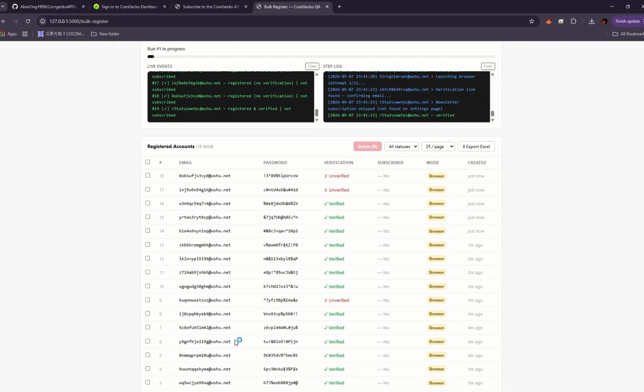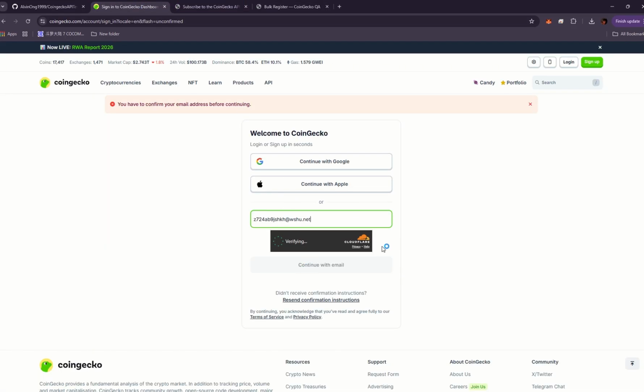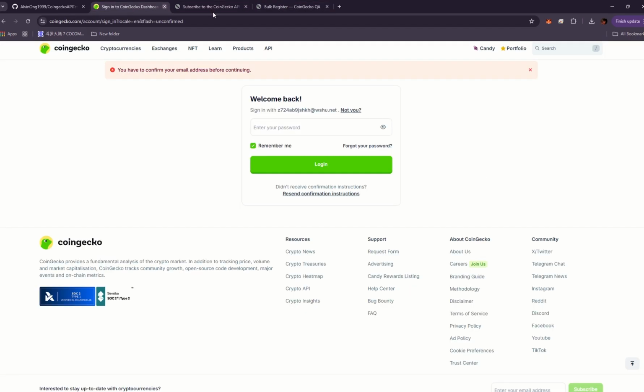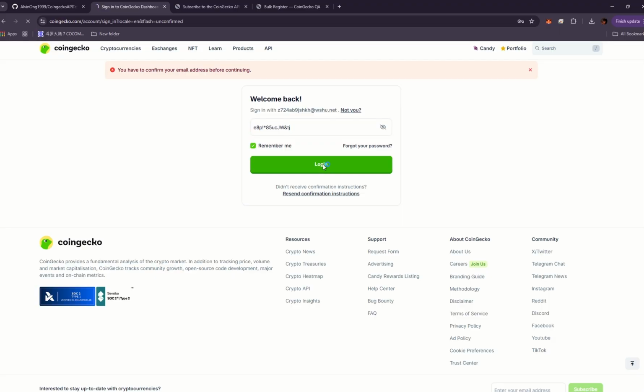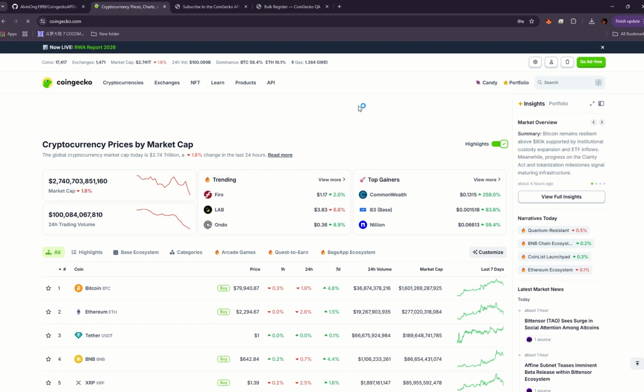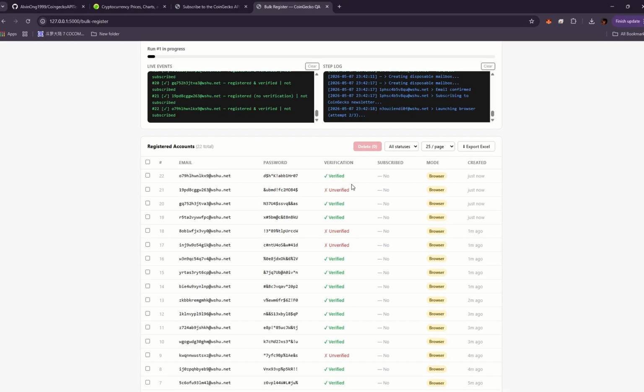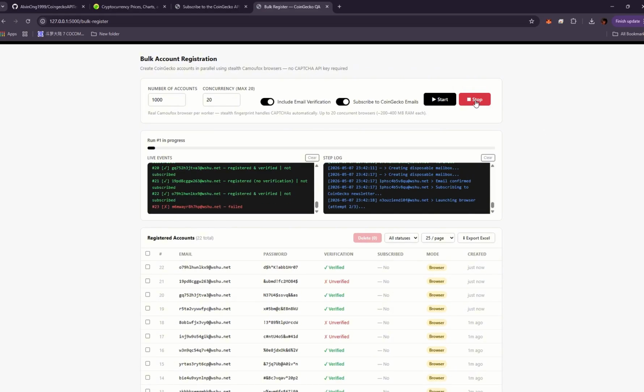Something seems wrong, so I can try another email, maybe this one. Then log in with the password. Okay, so I'm able to log in as well. It will keep running until I stop it, and it will display the failed ones.